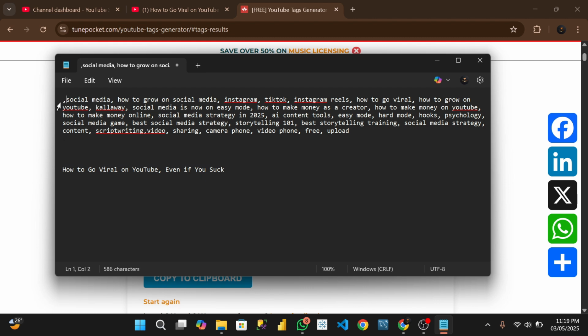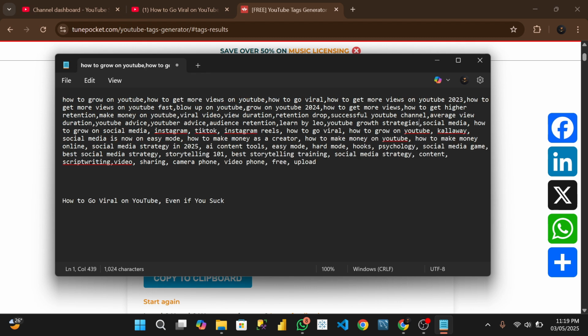You can click comma here and add it up to this point. So it makes more sense. So from these tags, you can select the tags you use on your video.